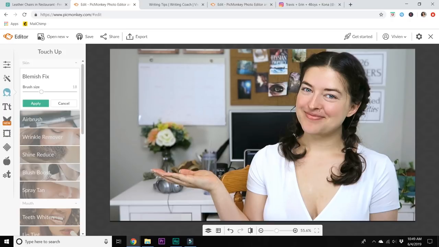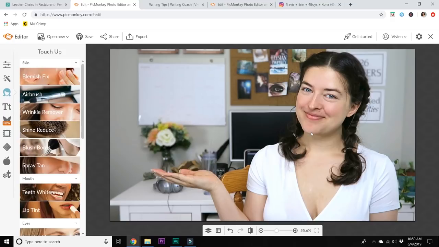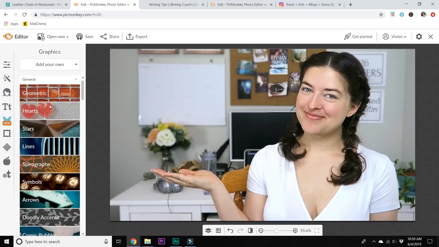And then you can always blemish fix, like if I wanted to get rid of my mole. It's pretty well gone, but oh my god, I look weird without it. That's weird. Undo. All right, click apply. And then that's pretty well set.